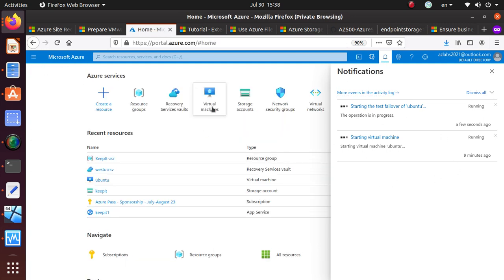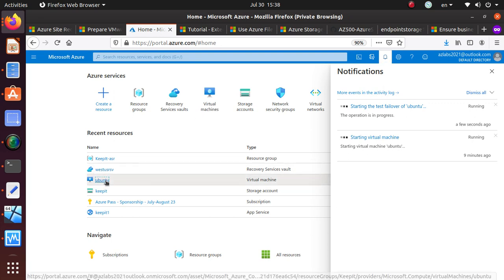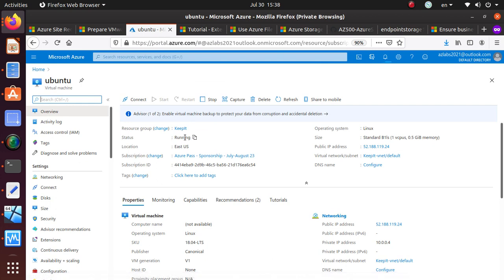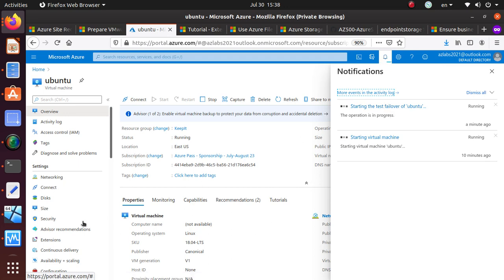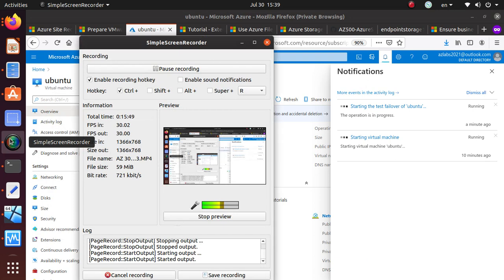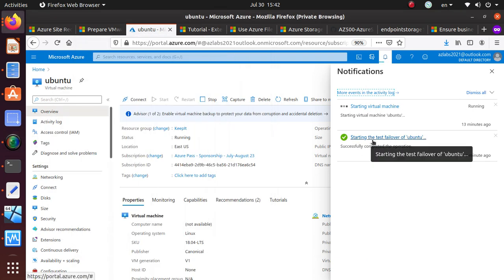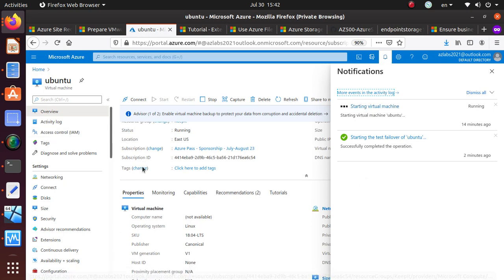So let's go ahead, and I'm just gonna take a look at Ubuntu and see if it's running at the moment. Yeah, it is running, so I think I'm fine. So click over here, see what is going on, and once this test is done, let's come back and continue the video. All right, it looks like the starting of the failover of this test Ubuntu is done, but this is something not done.